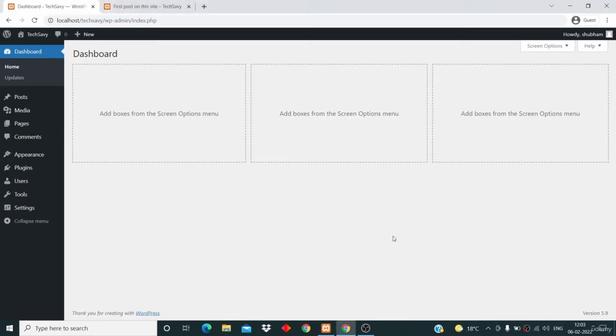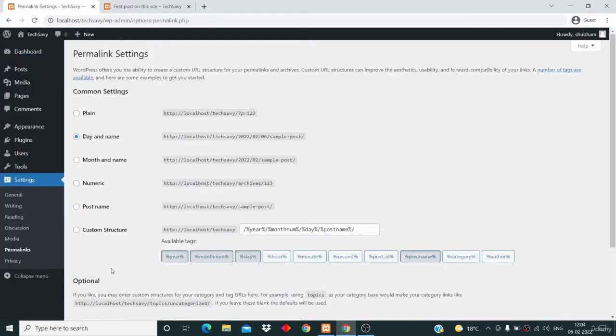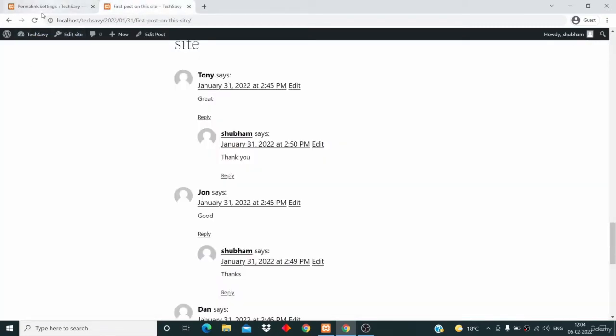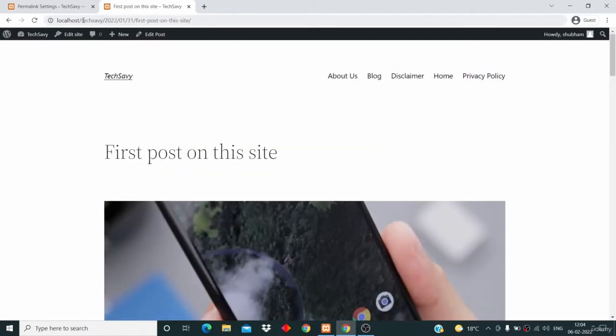In this video, we are going to talk about two important settings, and these two are the most important settings. So just hover over settings and then click on permalinks. And what does this even mean? Well, to show you, I will go to this blog post and I will refresh it. And now look at the link. Look at the link of my post.